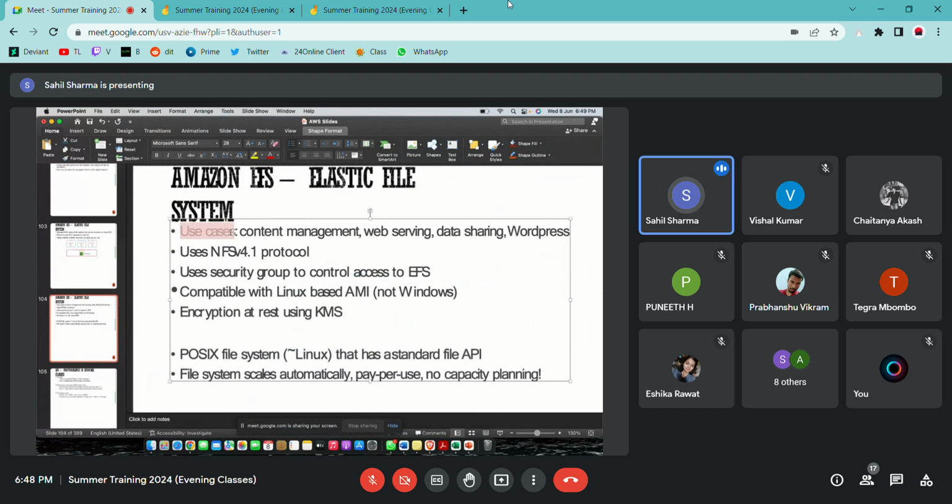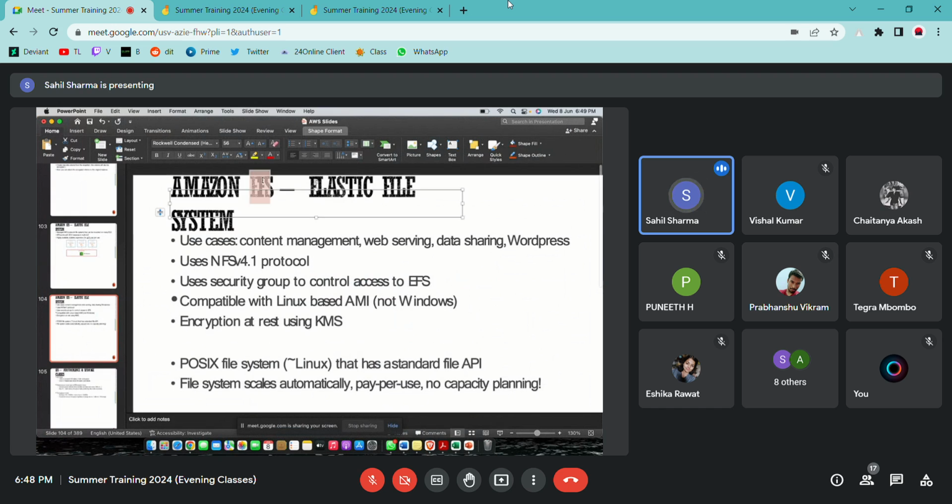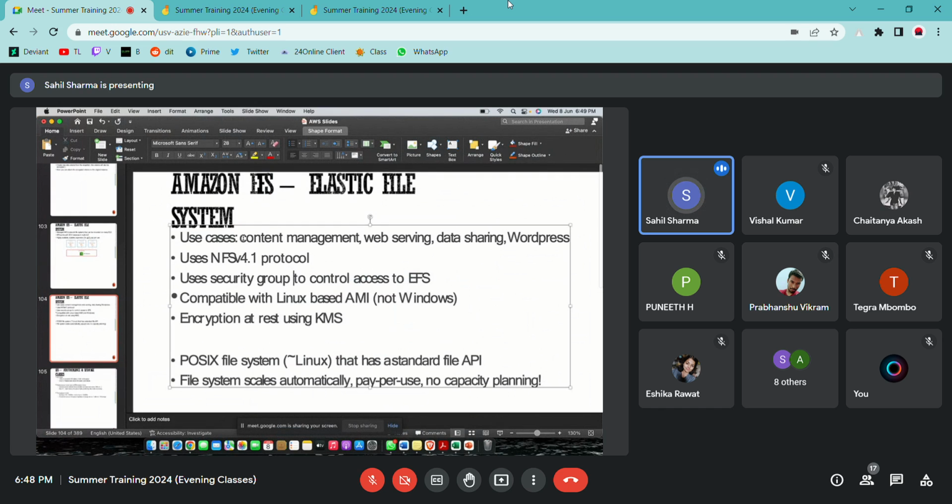Read the point. Use cases where you can use this EFS. Where are the proper use cases? In content management, web serving, data sharing, and WordPress. That means basically in the day-to-day operations that you are going to perform, where the instances or virtual machines are spread across the world, and every instance wants to share the same data, in those cases you can use this one. Okay.